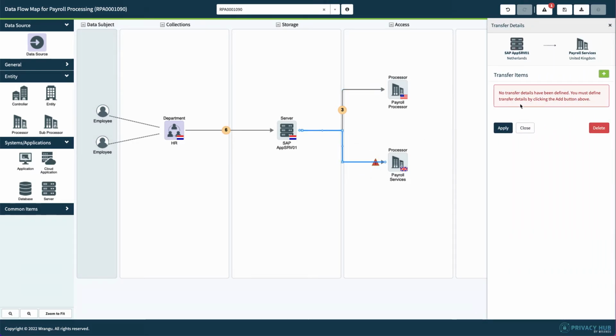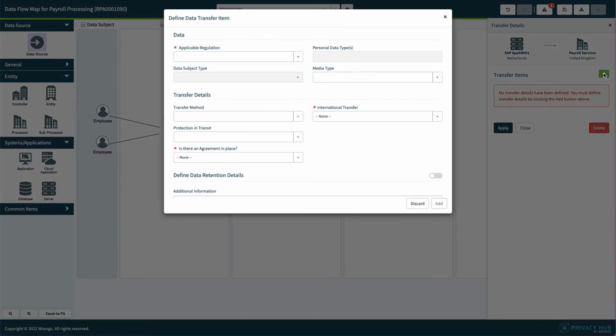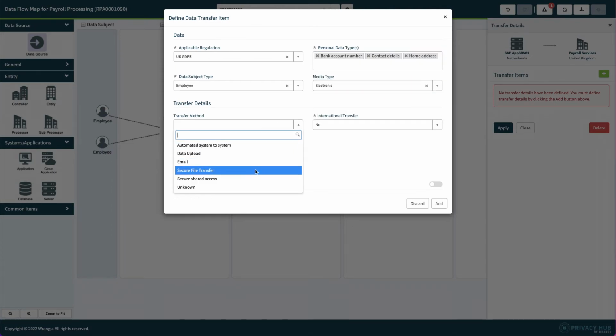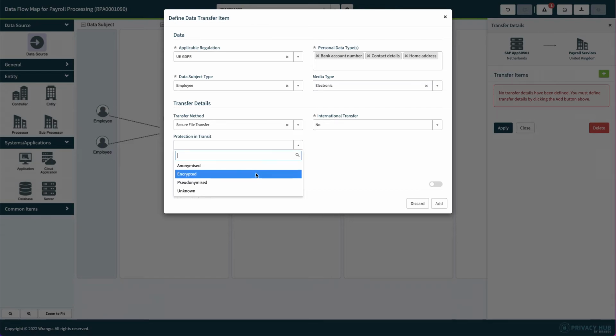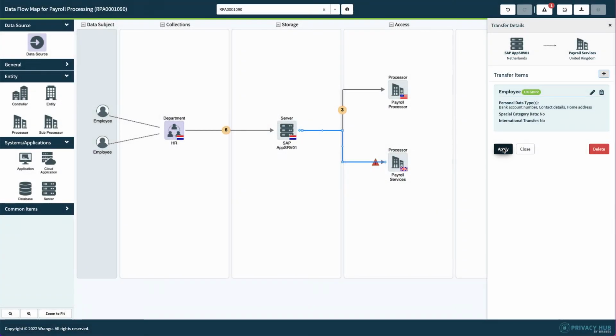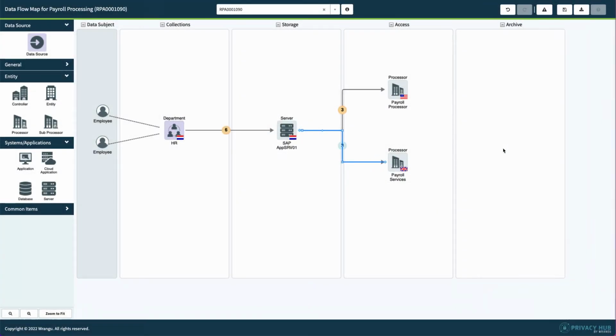For the data transfer item, we choose UK GDPR. And again add all the data types under this jurisdiction. The international transfer field is now automatically set to no. Because the data originated in the UK, and is being accessed in the UK. Note the circle on the transfer is now blue, since it doesn't involve any special category data.